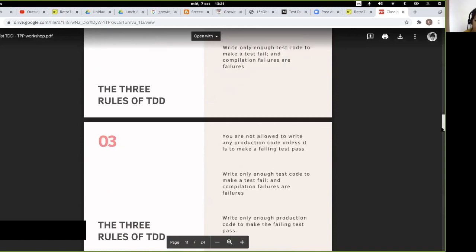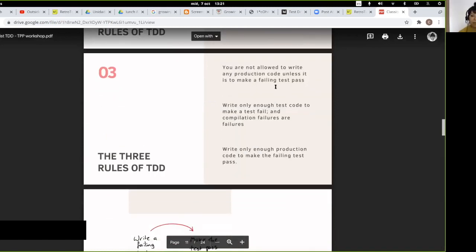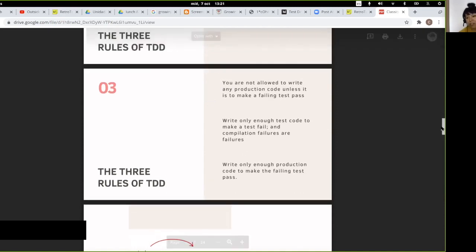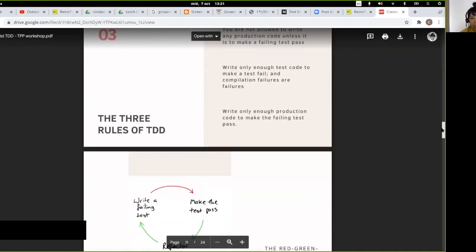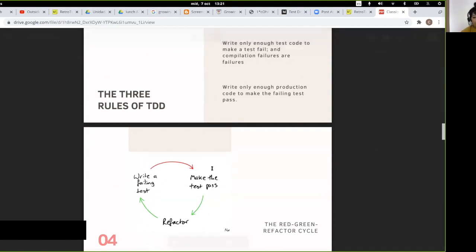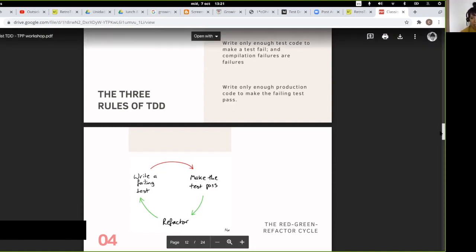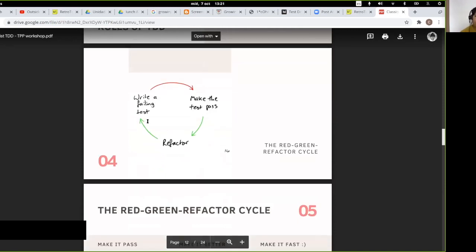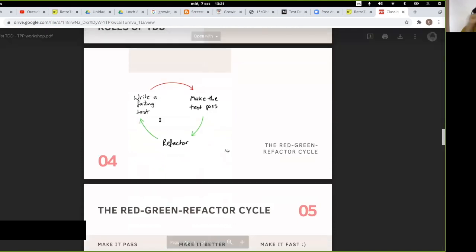I already summarized a bit these 3 rules. So we write the test first, then we make it pass with only sufficient production code to make it pass. And in the third phase, we refactor and we repeat this cycle over and over while we code. Okay.